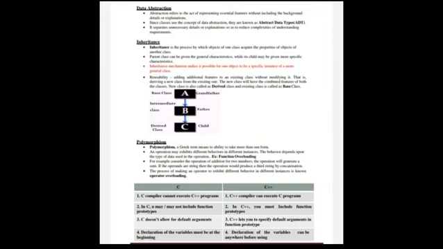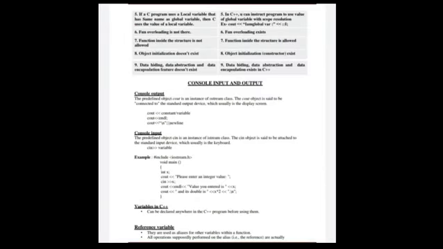In C, declaration of the variables must be at the beginning. In C++, declaration of the variables can be anywhere before using. If a C program uses a local variable that has the same name as a global variable, then C uses the value of the local variable. In C++, you can instruct a program to use the value of the global variable with the scope resolution operator. Example, cout << ::i, where i is a global variable.